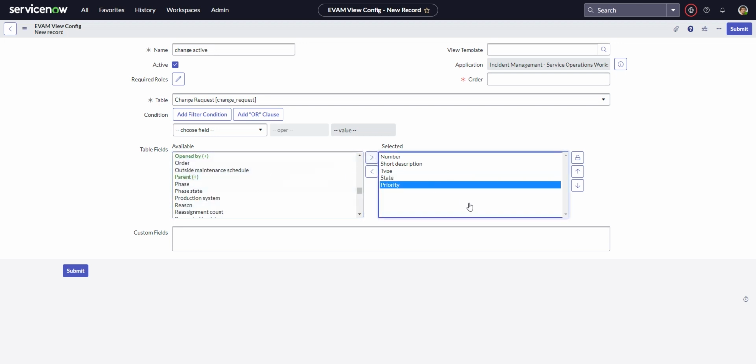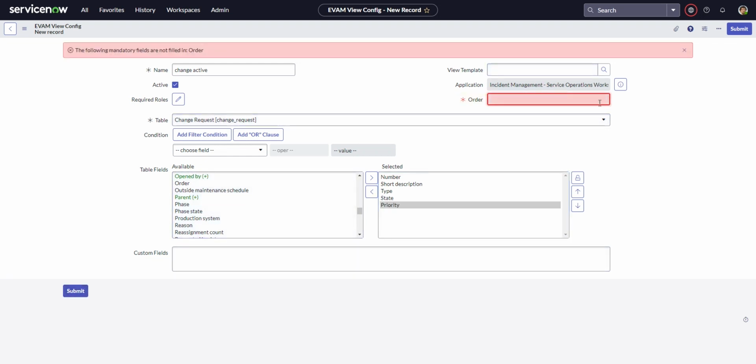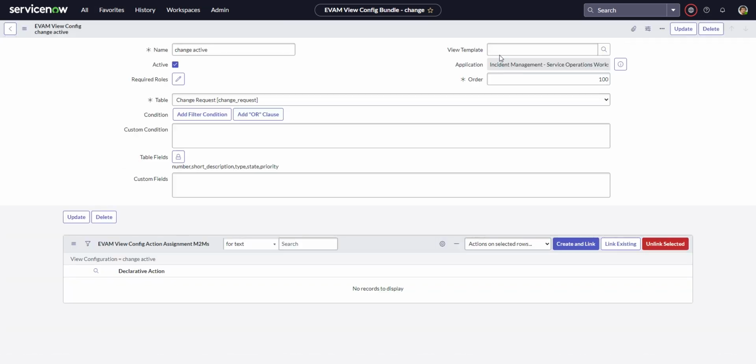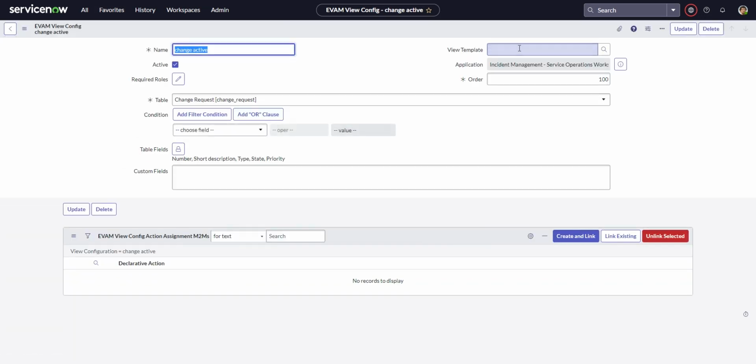Now, to be honest with you, I have not really messed around with the EVAM too much. So the cards that we output are really not that good. There's definitely a lot of room for improvement here, on my to-do list to improve this EVAM a bit. Okay, so we have our view config. Now, I think I did not... Right, I left the view template blank. So now we have to go ahead and create a view template.